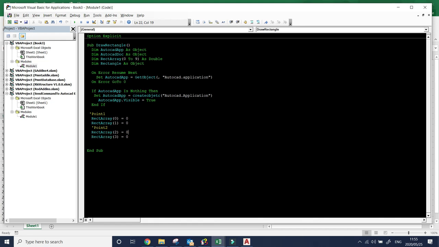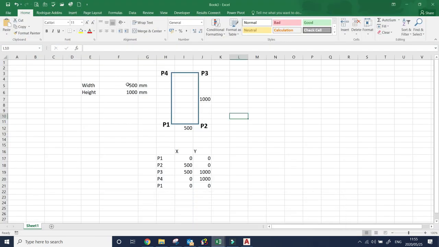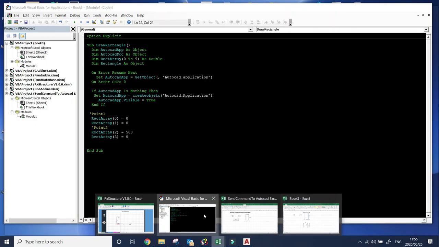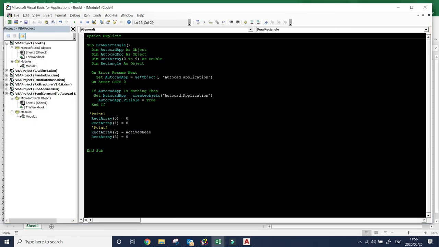Oh no, what we need to do, I need to read this information from here, which is cell F5. Cell F5. So I will just say active sheet range F5. Active sheet range F5. And then let's copy this and paste at the bottom.